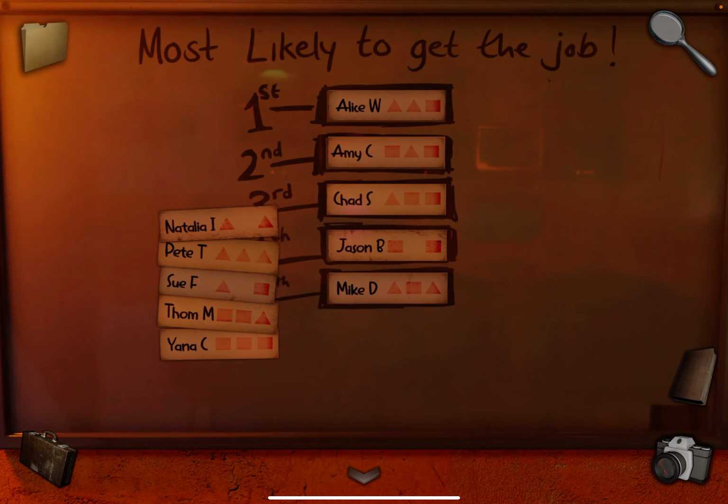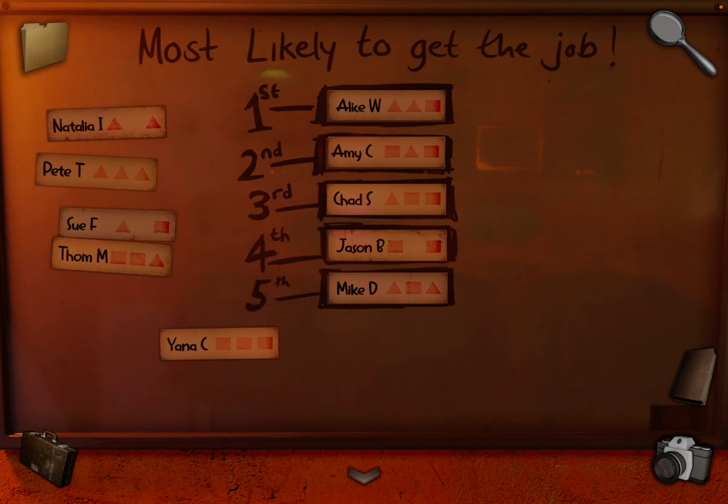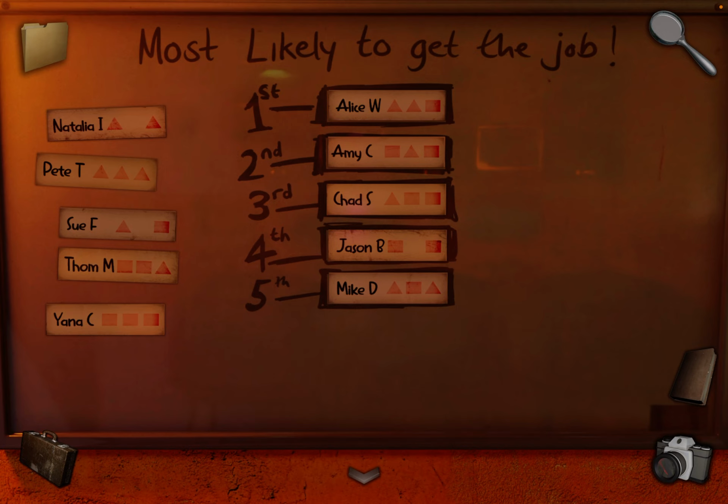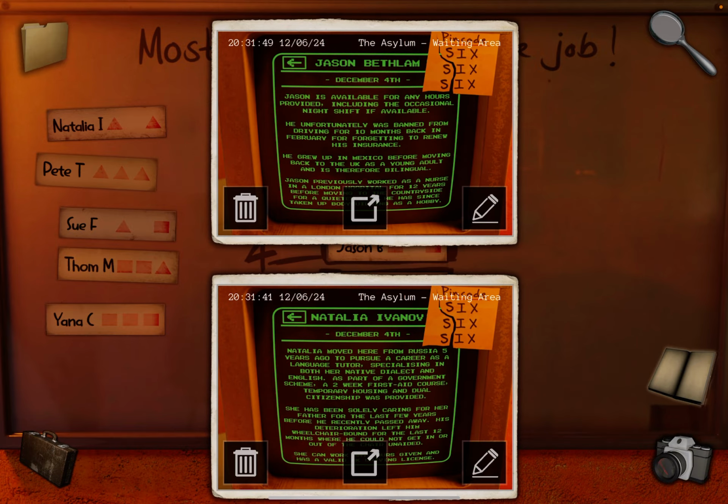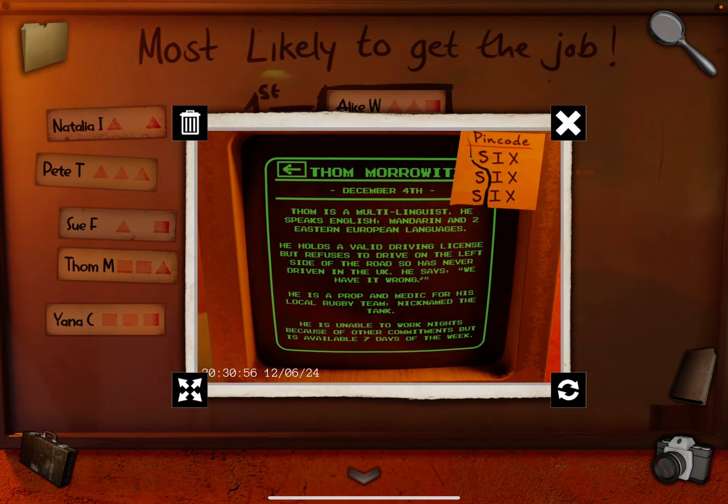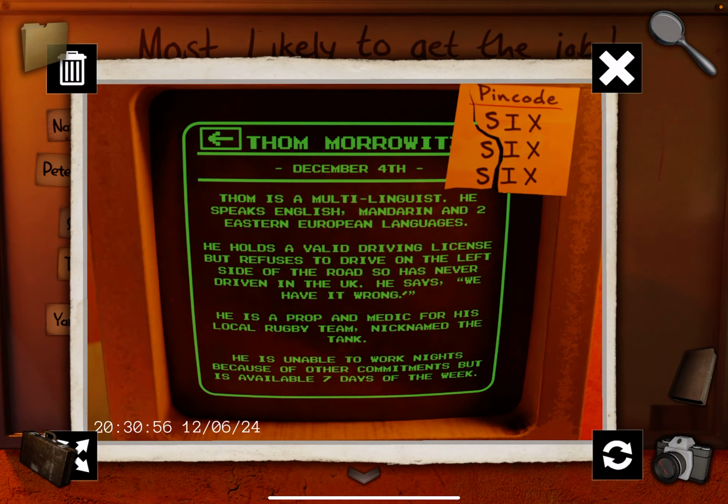We have to find the 5 most likely to get the job. So most qualified. So the first one, whichever one we choose, is going to have all 5 qualifications. The second is going to have 4. Third is going to have 3. Fourth is going to have 2. The fifth is going to have 1. So we're going to go down the list and start with Tom Marowitz.